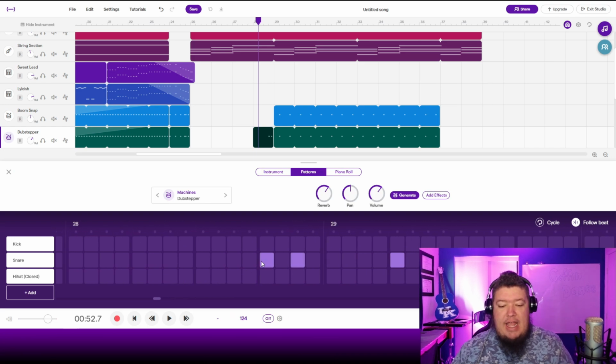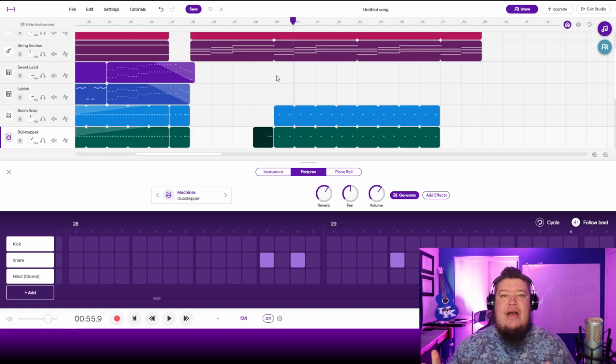And that's just 4 and. That's the 4th square of 28, every other, just to get this effect. And it just kind of warns the listener. I don't know how else to put it, but it introduces the snare before it becomes a regular thing.